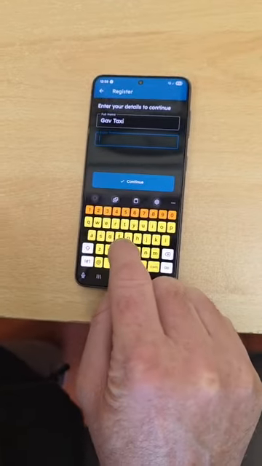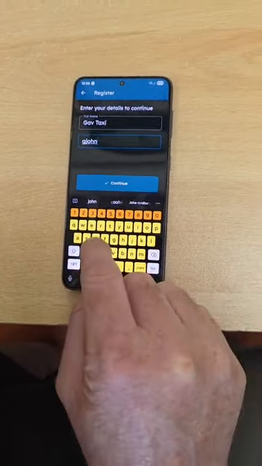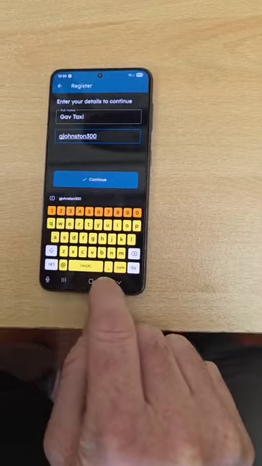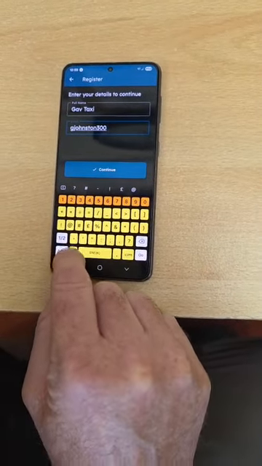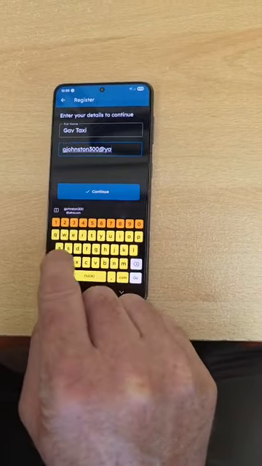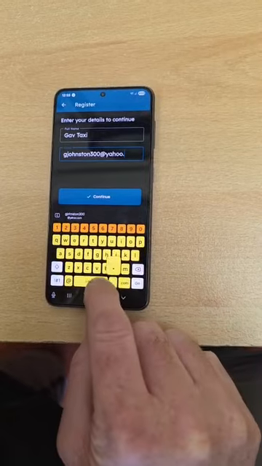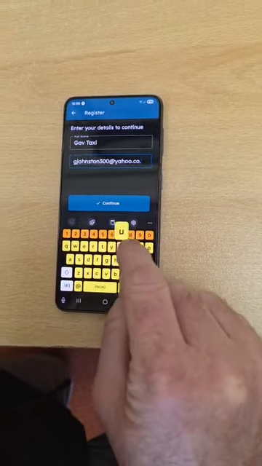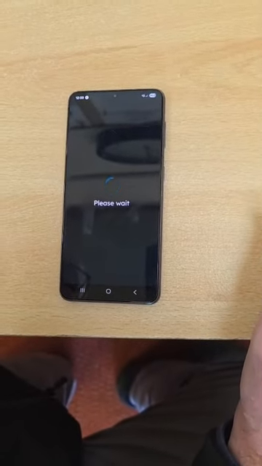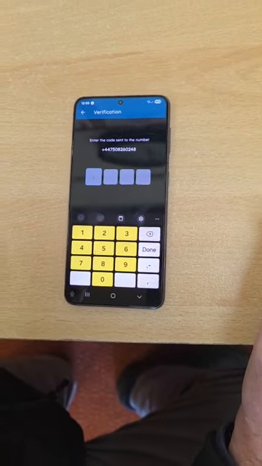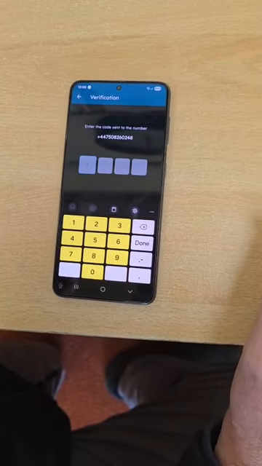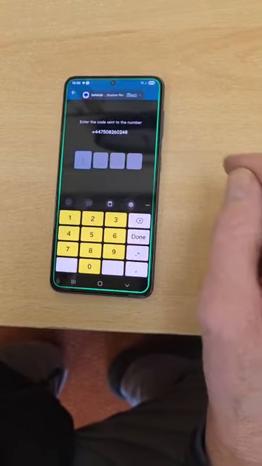email address. This has got to be the same email address that you use for Stripe also when you go to that one. You should have picked a short email address. Anyway, continue. And we'll be sent an OTP code to verify the phone number. There we go.